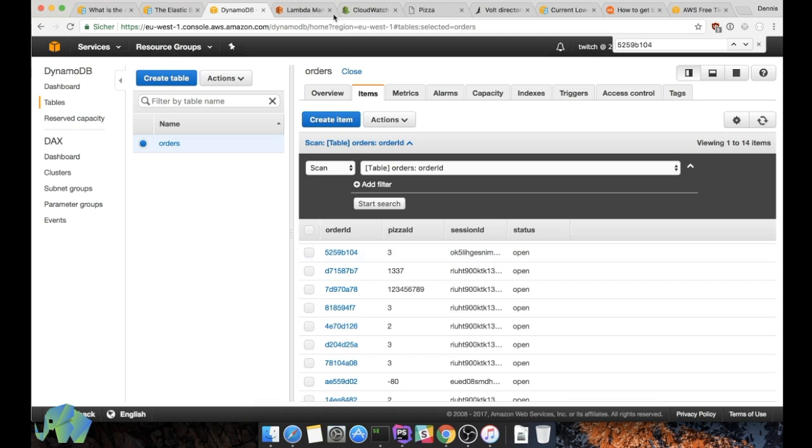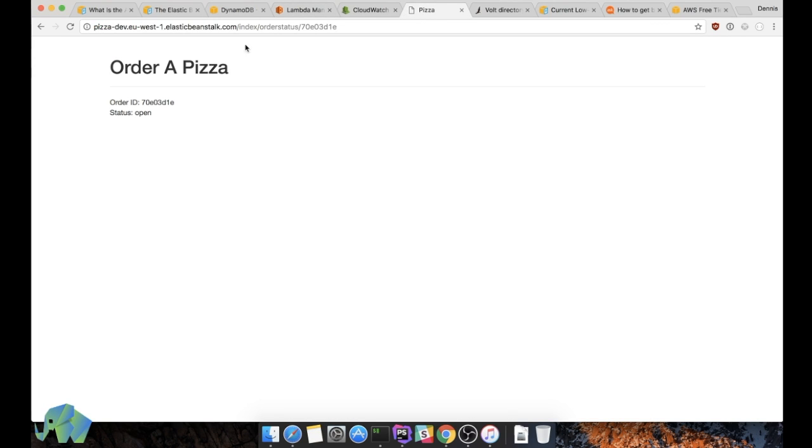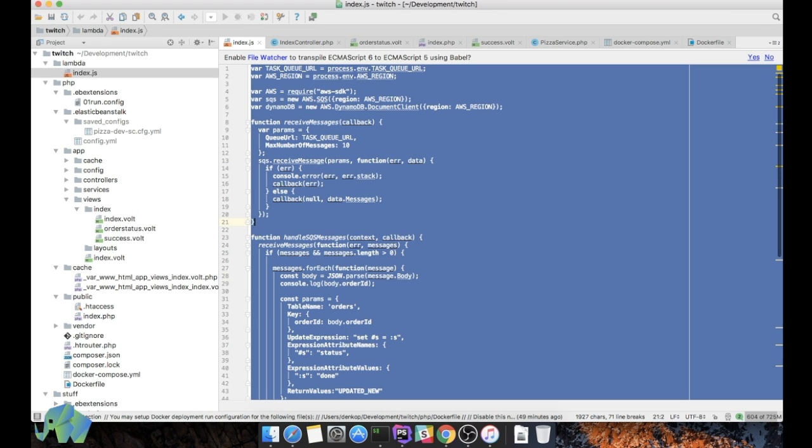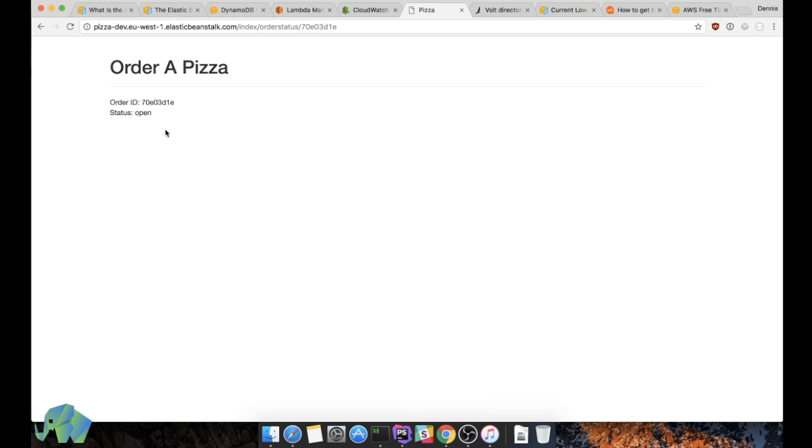So what you can do now, guys, is you can go to the order status page and check your order if you want. And it should still be on open. But hopefully, if I paste my code inside and activate the trigger, which is run once per minute, your order status should change.